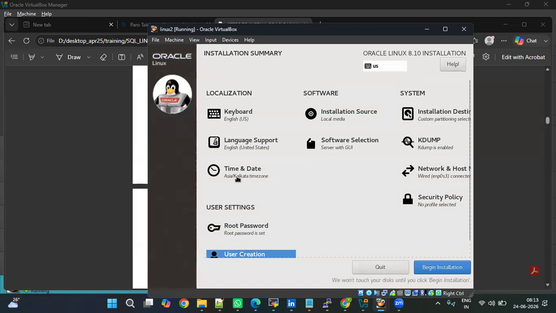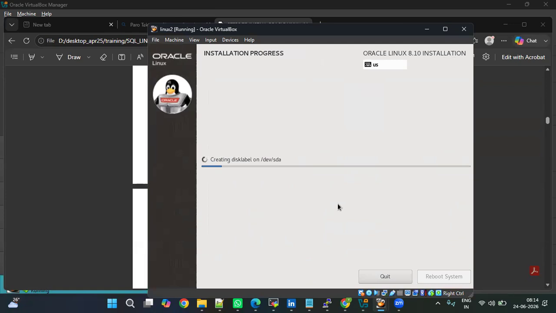Okay, time and date is complete. Asia Kolkata selected. Software selection completed. Custom partition selected. Network, security, everything is done. Then click on begin installation. It's going to install all the packages which you selected.